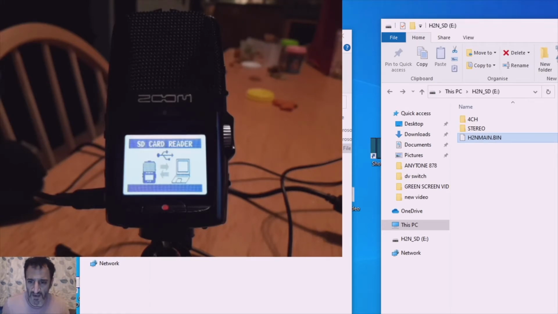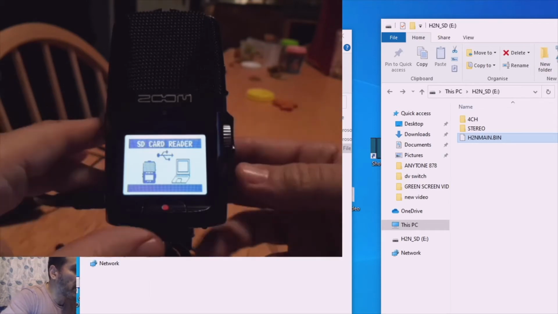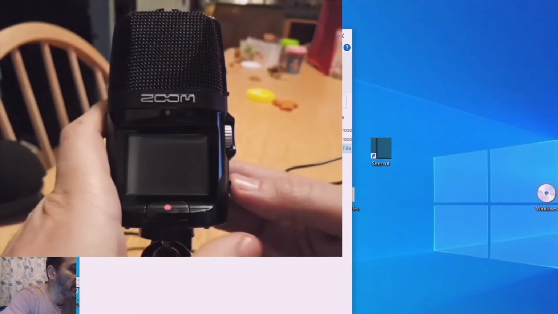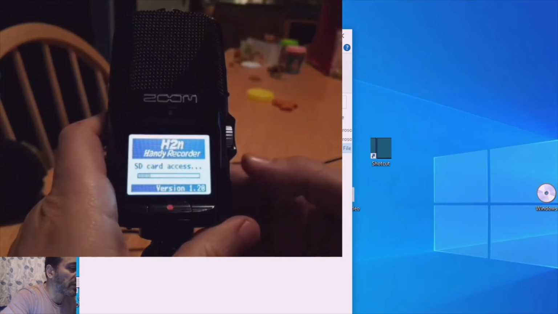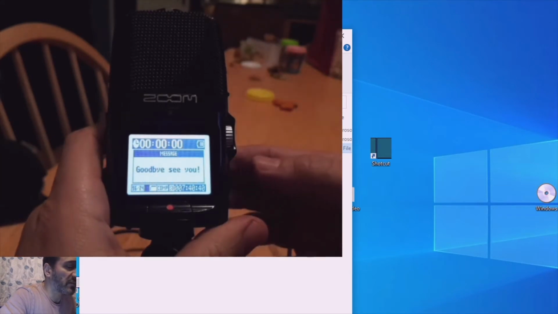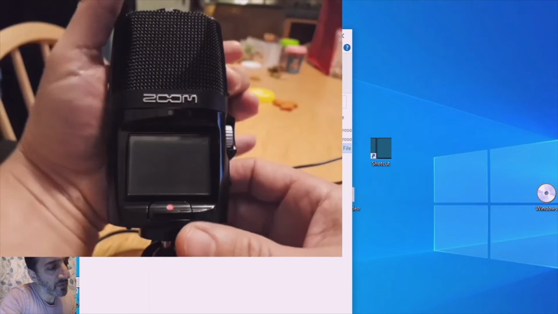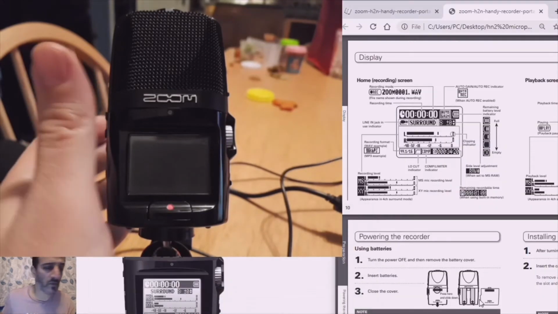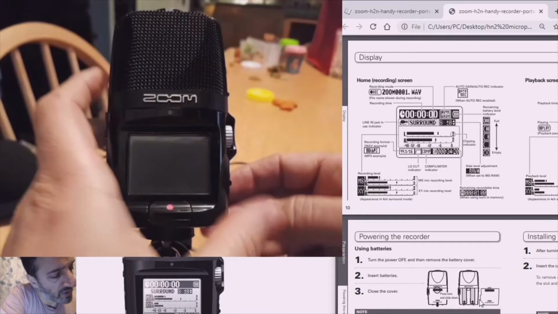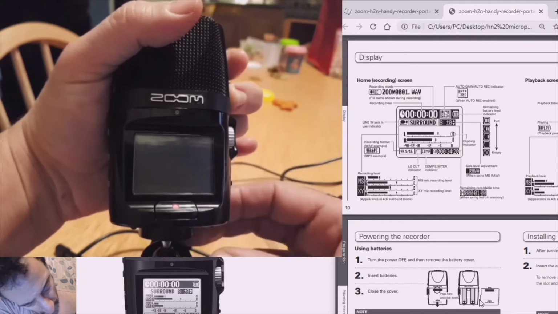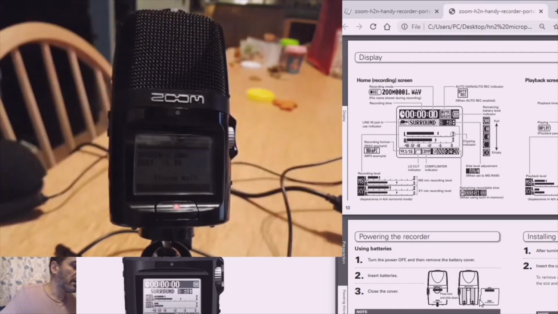So what we're going to do now is we're going to power off the Zoom microphone. We'll take out the lead first. Make sure it's powered off. Right, power it off. Make sure you've got some decent battery charging. When we turn it on, we're going to hold down the play button here, and then we're going to turn on the H2N by sliding it downwards. It's a bit dark. Let's just get a torch on that.